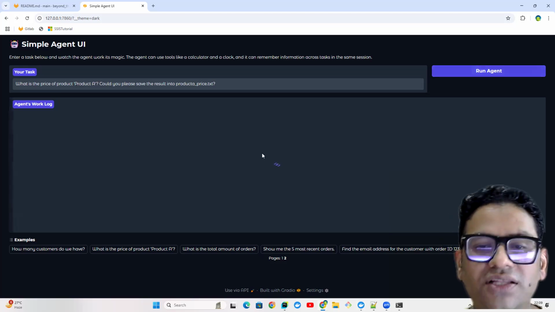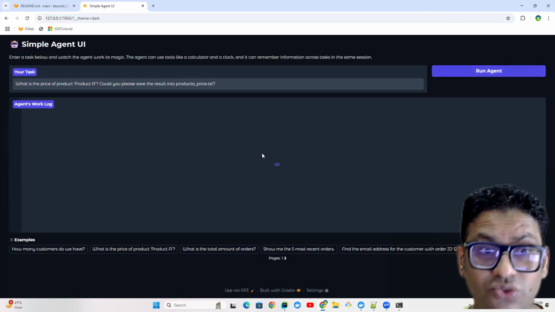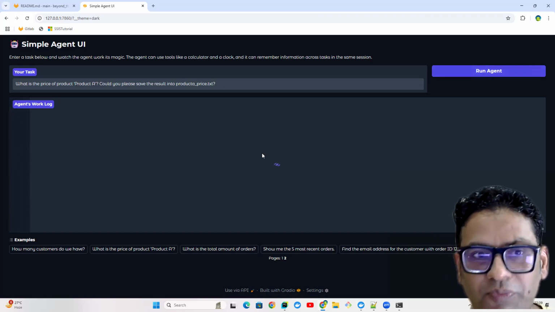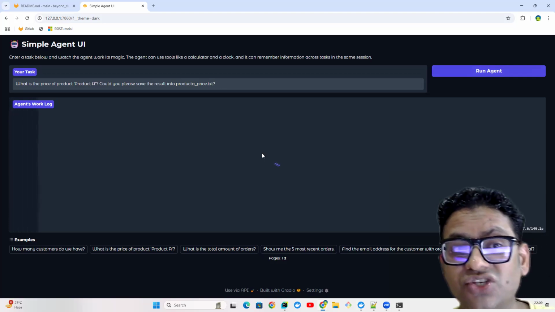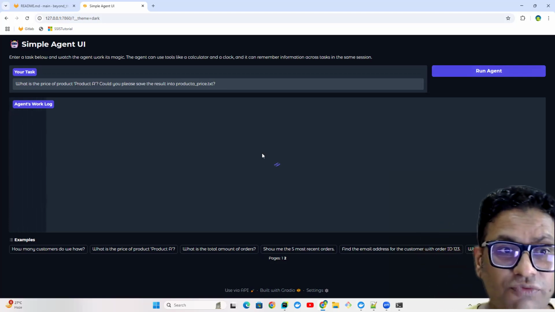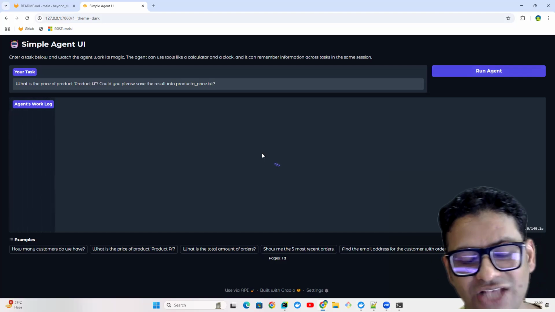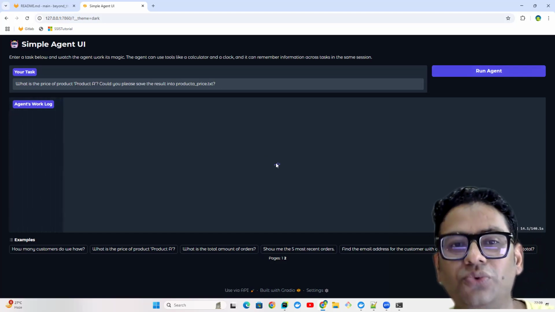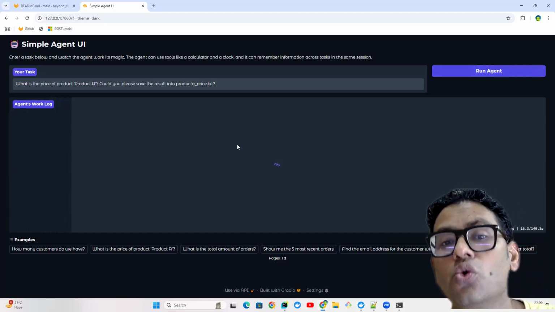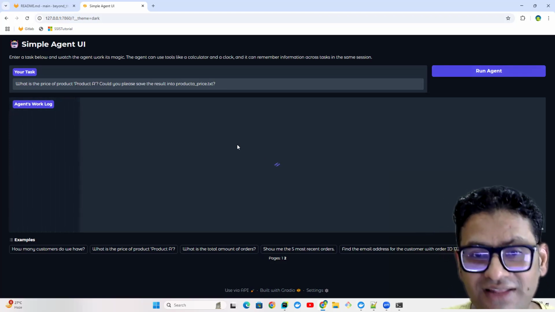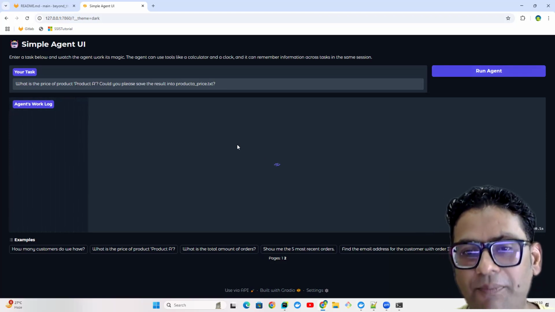Now let's see what this agentic AI actually does. So now we have two activities to be performed. First, it will have to make the connection to the database, get the price of product A, and then it has to save that information to the product A price file on the local file system. So now everything is happening through this agentic AI API.